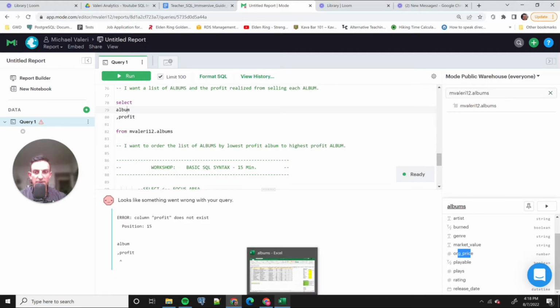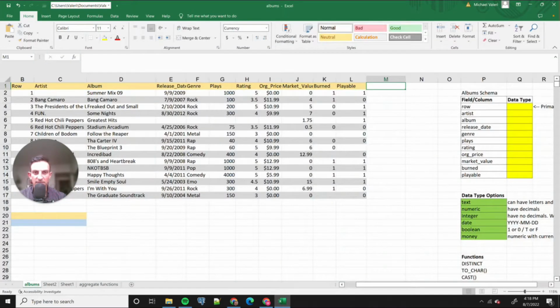If I was in Excel land and I wanted to know the profit of an album, I could make a column called profit, and all I would simply do is say, hey, can you take the market value, the price it's worth today, minus the price I paid for it, org price, and then I would just make my own column. And I would get the profit. Let's do that in SQL. I'm going to go back.